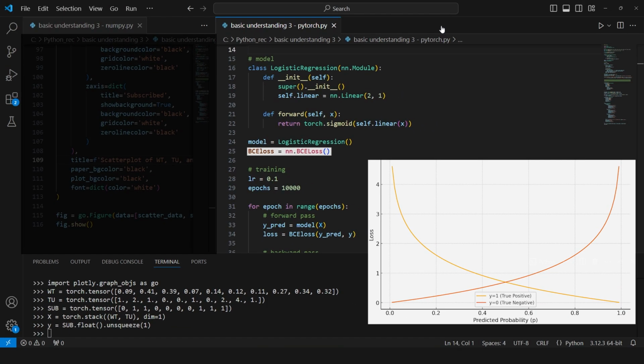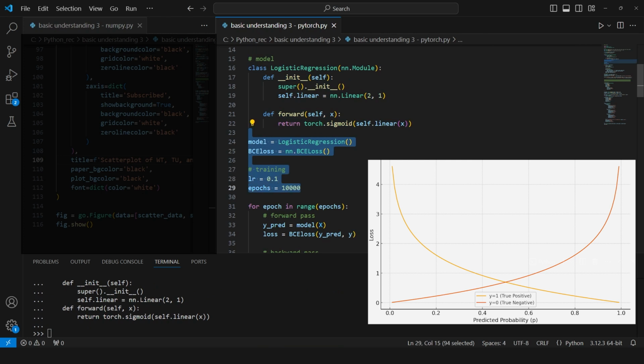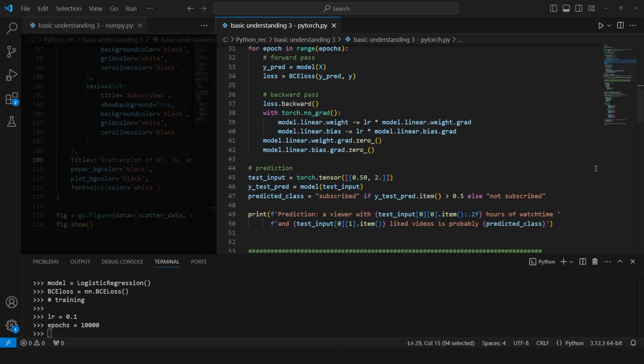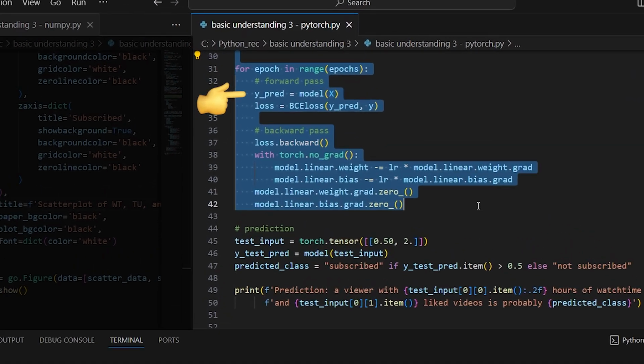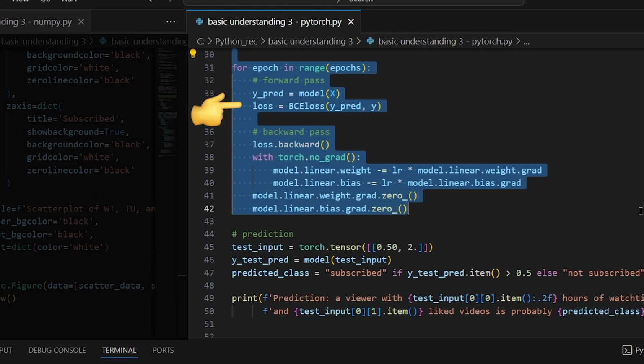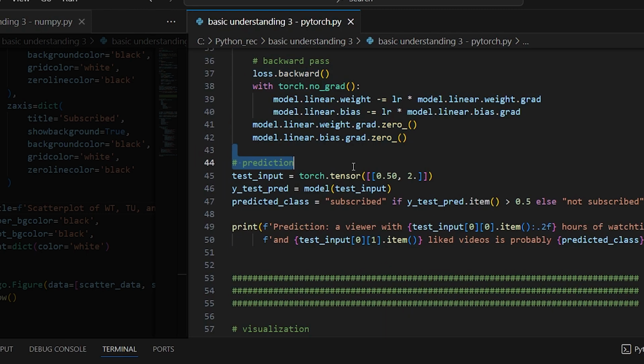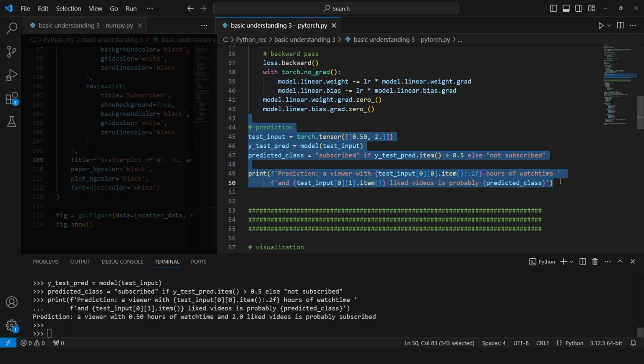which is also included in the torch library and does exactly what the manually typed loss function does. In the training loop, we make predictions by simply calling model of x. Then we feed the predictions into the binary cross entropy loss, calculate the gradients using loss.backward and subtract the gradients using the learning rate multiplier. We can also make predictions here and see the same results.